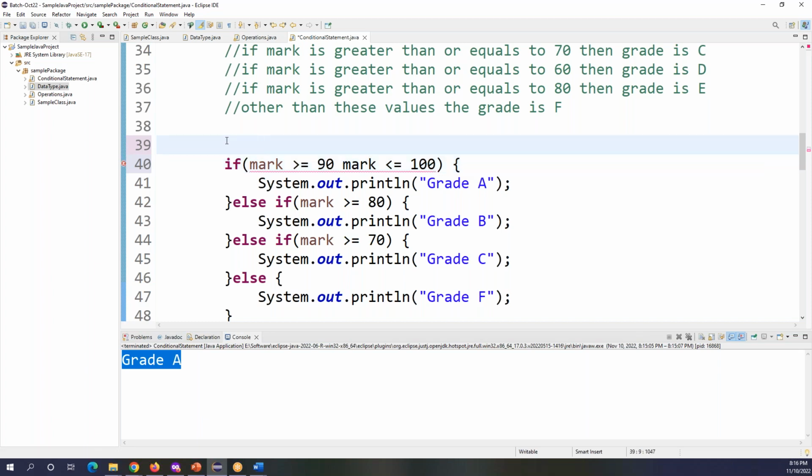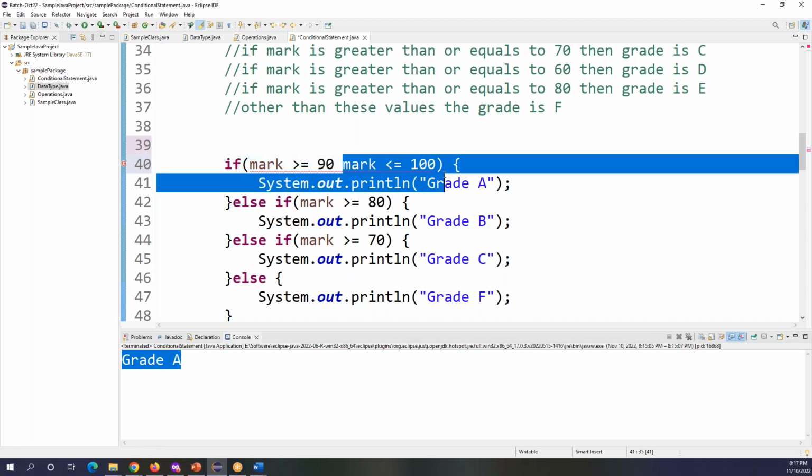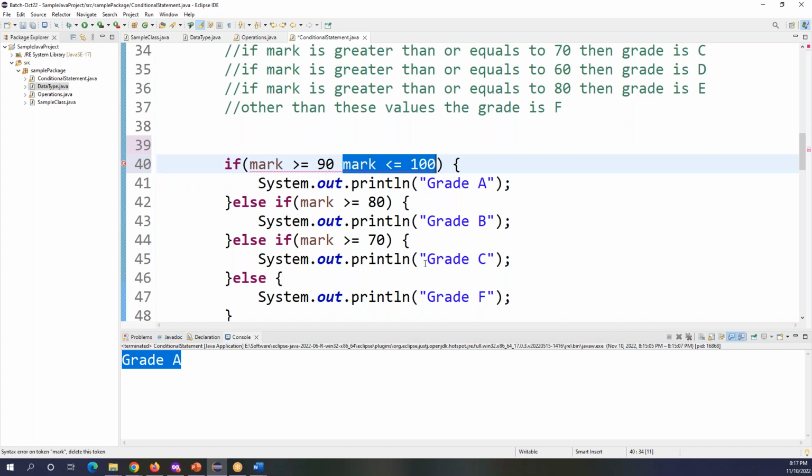So I will clear this part. What I'm checking is two conditions here. Now tell me one thing. Am I checking this number 90, more than 90, but it doesn't matter if it goes to 100, more than 100? It matters, right? The number should be 90 or more than 90, and it should be less than or equals to 100. That's why we have to use this and sign. This is an and sign.